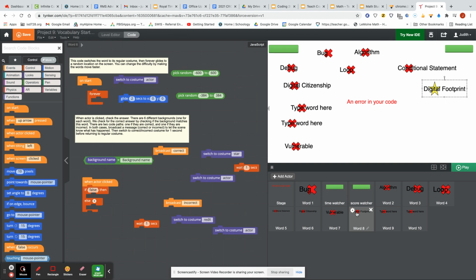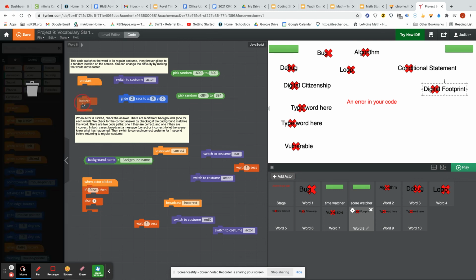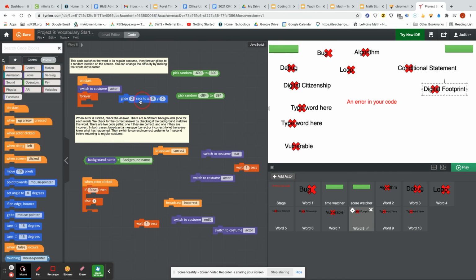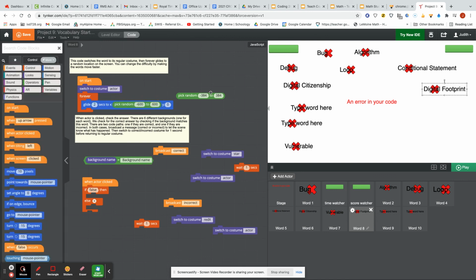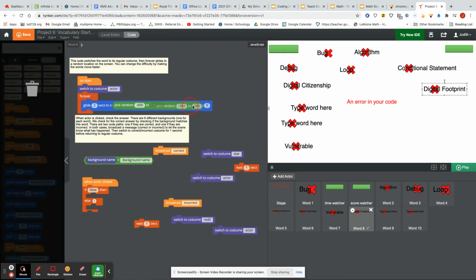After you have typed in your word 3 times, we're going to put your code together for this. Like I said, I gave you the code. You just need to put it together correctly. So on start, I want to switch to costume actor. And then forever, I want it to wander around. So I'm going to glide. My X is my bigger set of numbers. My y is my smaller set of numbers.